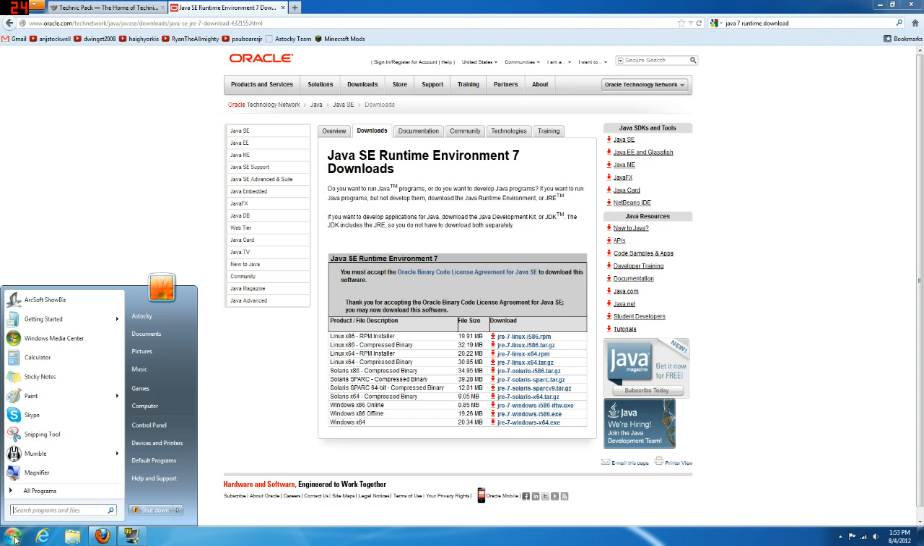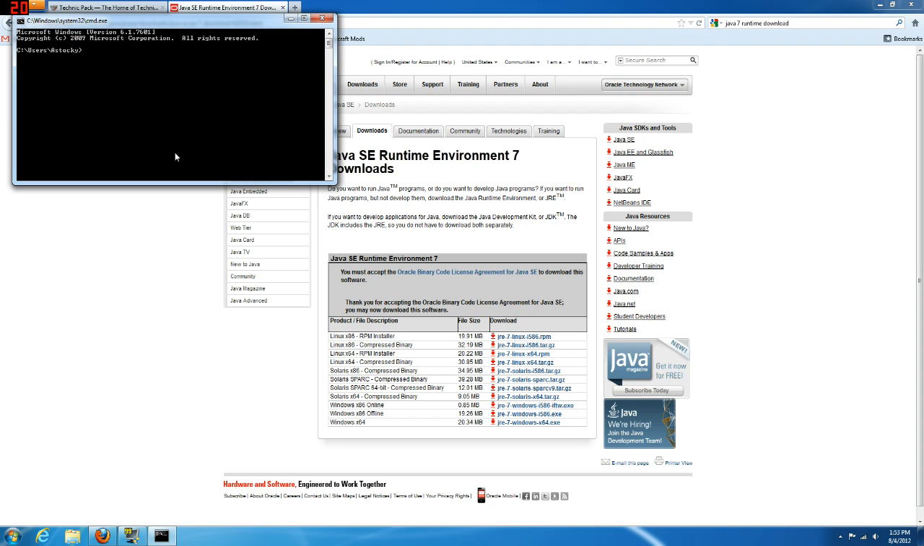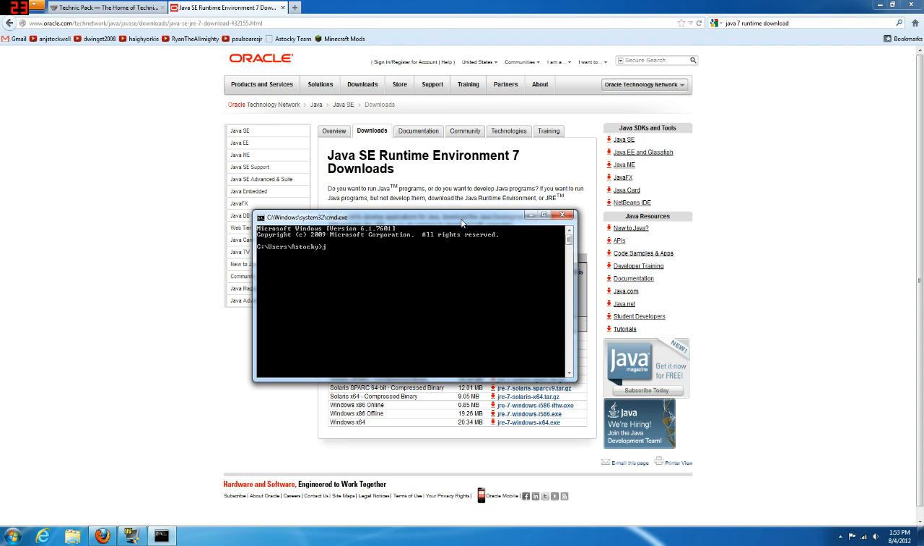The way to test that your Java is working is to open up here, type cmd to bring up a command prompt, and type java -version. Basically what that will do is bring up the current version you have. You can see here mine is running 1.7_05, which is update 5, and you can see there that it says it's 64-bit. So obviously that matches up with my system.